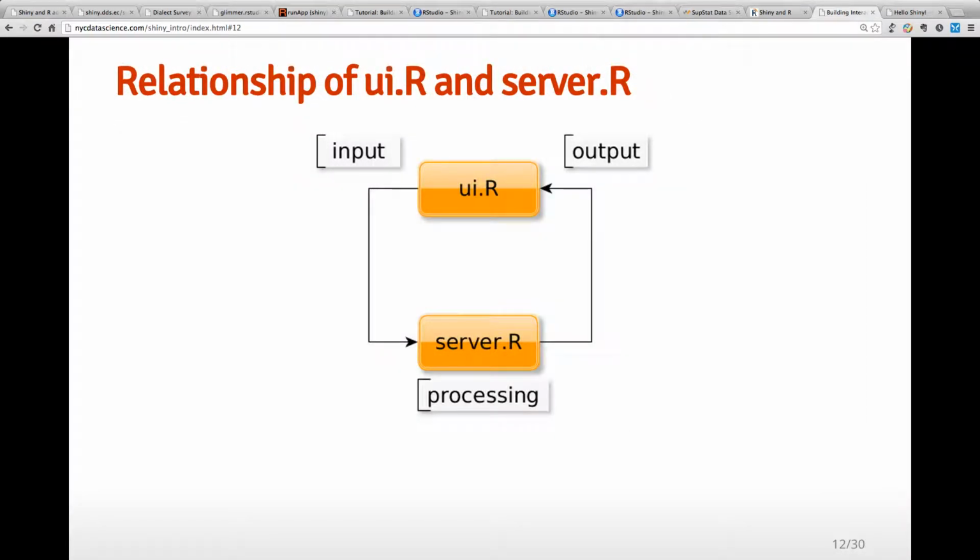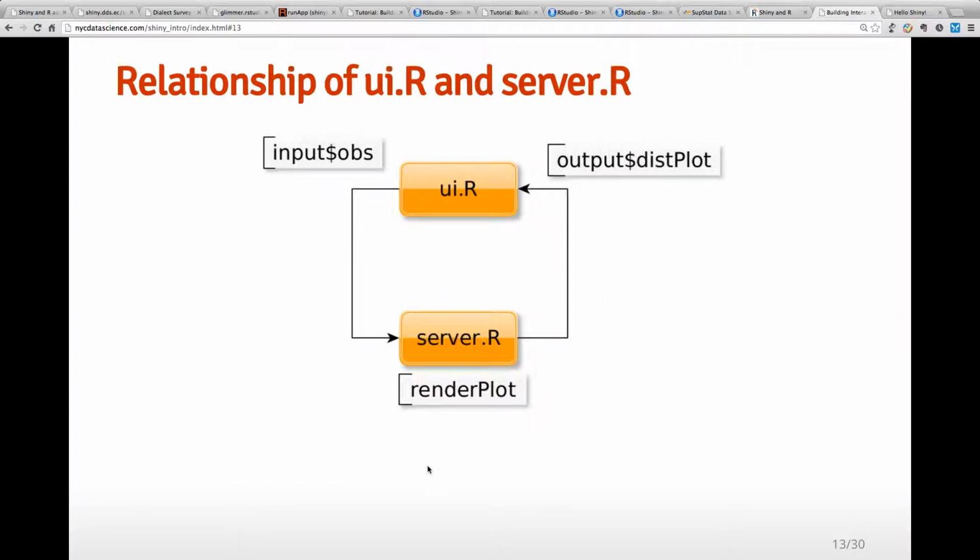Cool. So this is a visualization of how it works. First, you input something. It can be a mixture of sliding bar, checkbox, upload file. It will post to your server. After the server finishes your request, it posts back to your interface. And in more detail, you pass them by variables. From ui.R, you get the input$obs observation. You post to the server, and the renderPlot function will take the input and post back the output$distPlot.